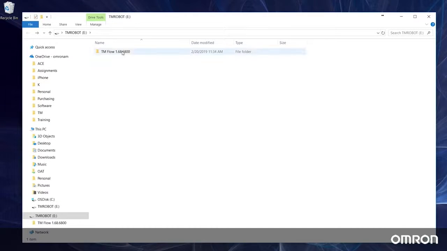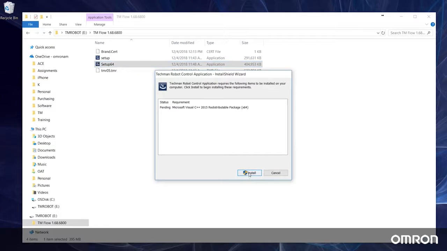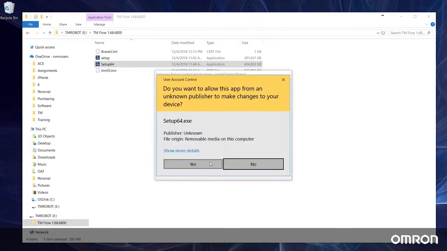You will need the same zipped folder with the 4 update files: a brand.cert file, a 32-bit installer, a 64-bit installer, and a TMR file. For 32-bit operating systems, use Setup. For 64-bit operating systems, use Setup 64. Click through the Install wizard and wait until TMFlow has been successfully installed.